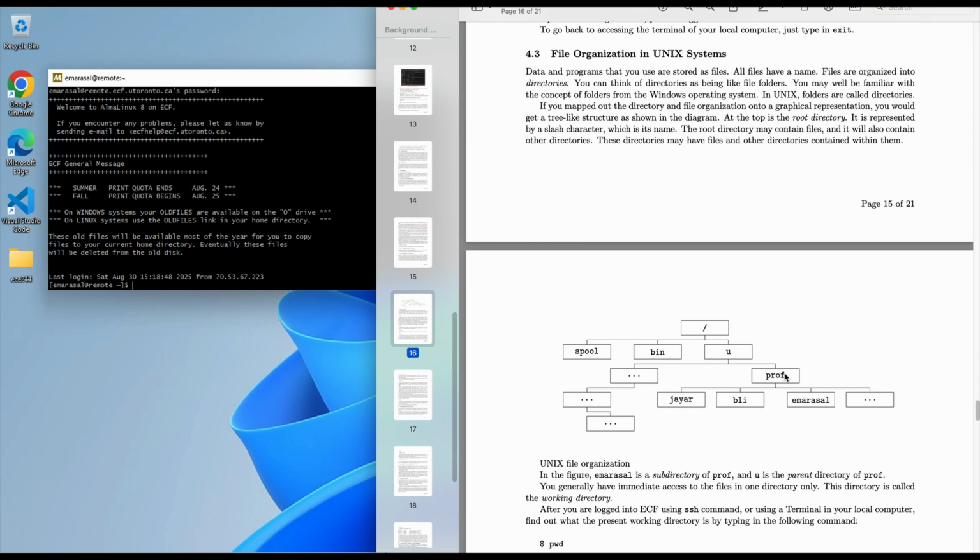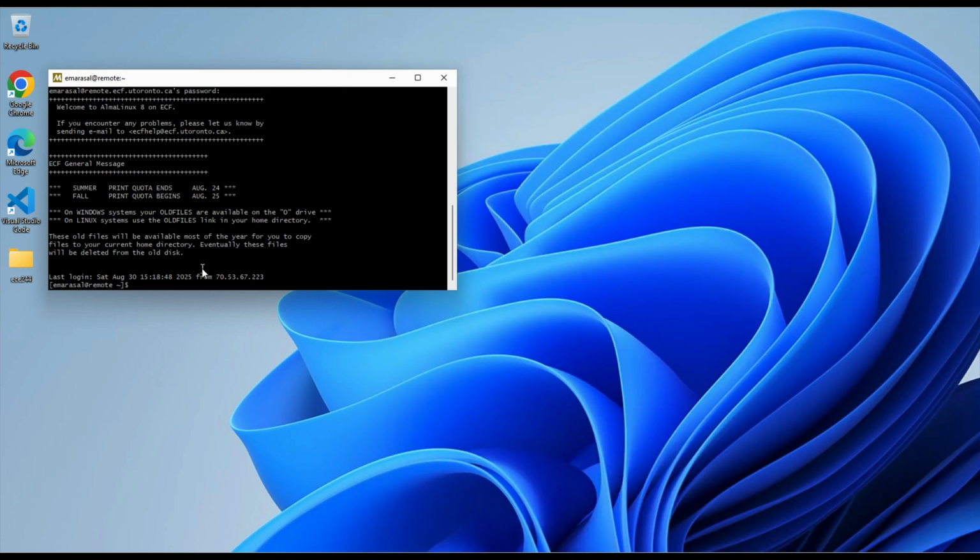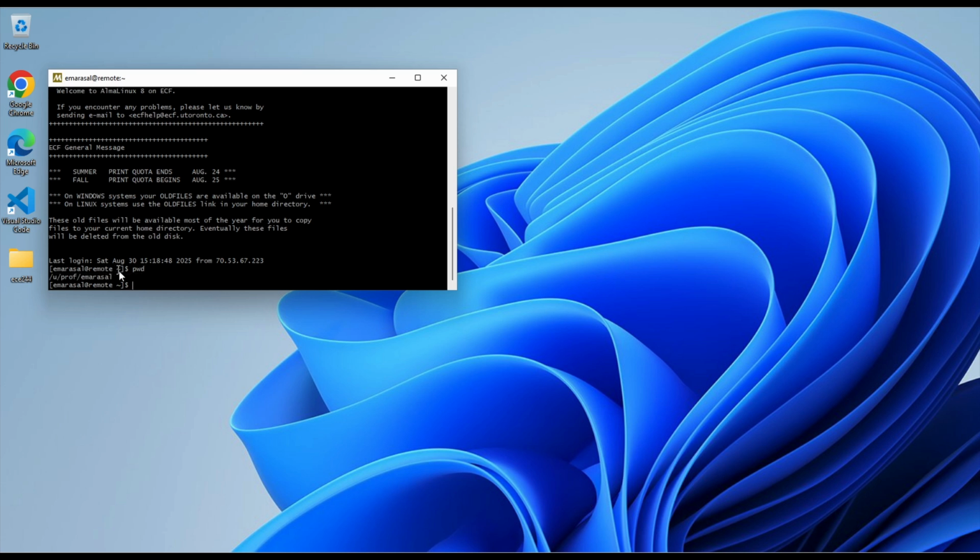So when I logged in, I immediately landed where my personal directory is. If I want to know where exactly I am, which is what they call the working directory, the current directory, I need to say pwd. WD is short for working directory, and P is for path. Once I press enter, I can see the entire path that gets me from the root directory to my current directory. So this is the path of my current working directory.